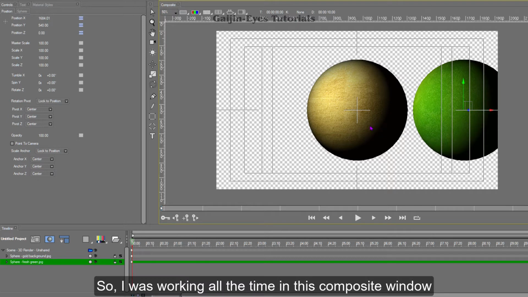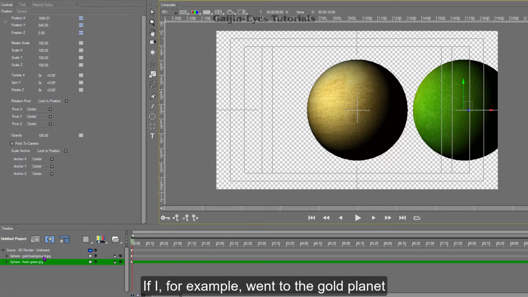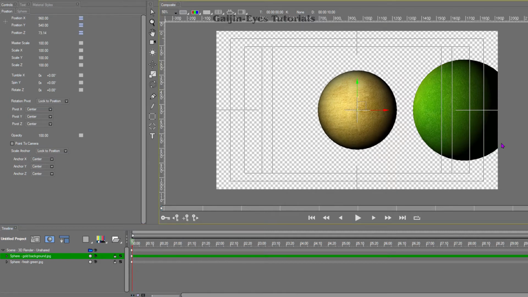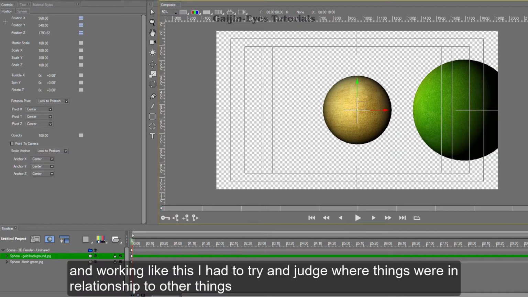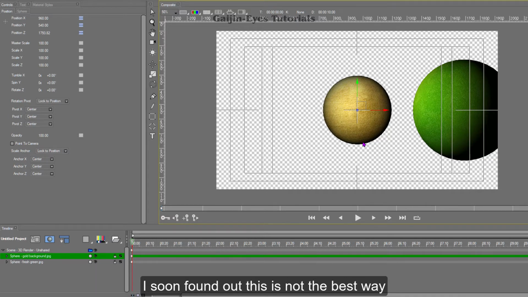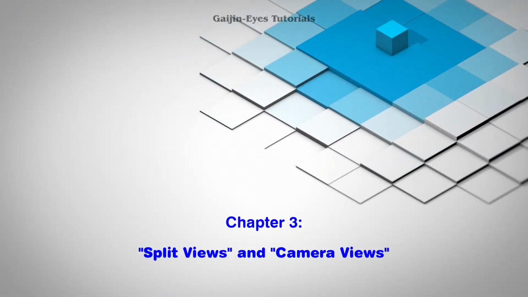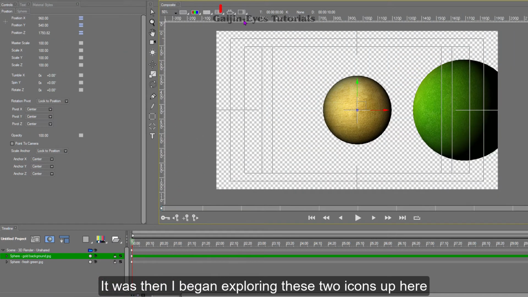So, I was working all the time in this composite window. If I, for example, went to the gold planet and the Z-axis, move it backwards, and working like this, I had to try and judge where things were in relationship to other things. I soon found out this is not the best way. It was then I began exploring these 2 icons up here.